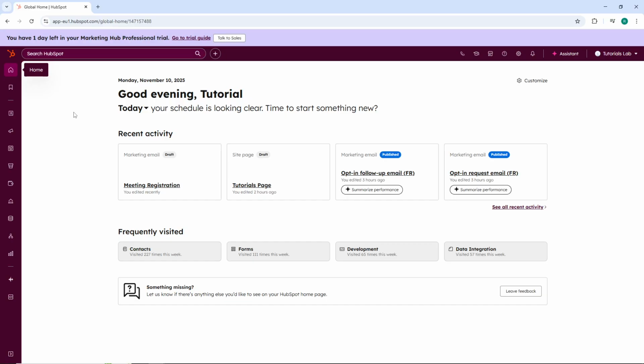First, open your web browser and navigate to hubspot.com. Once you're there, sign in to your HubSpot account using your credentials if you're not already logged in. Make sure you're using the account for which you need to find the user ID, as this information is unique to each individual user within HubSpot.